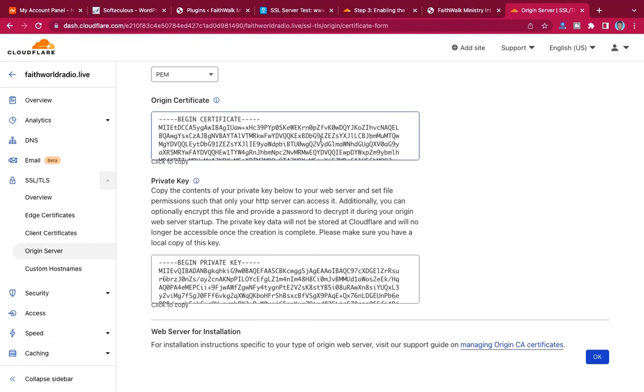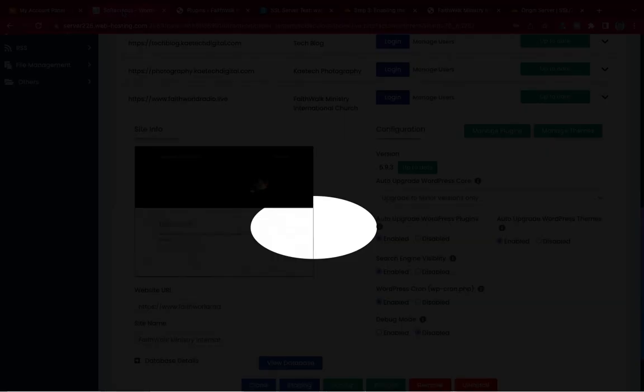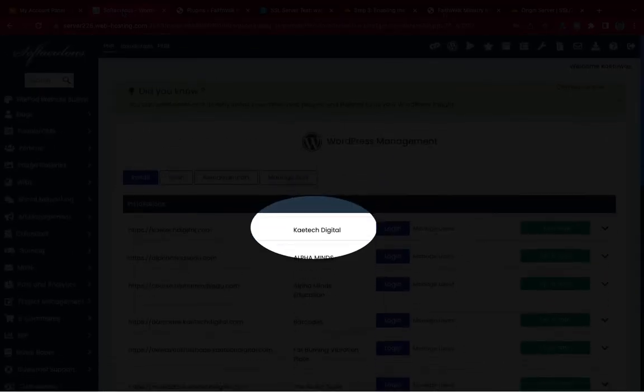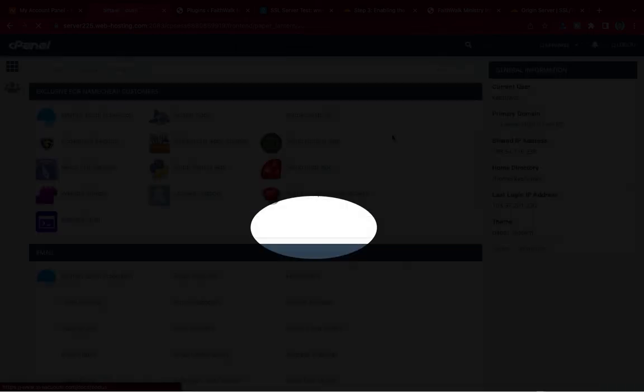Now just copy this one, which is the origin certificate. Click on it, and then you see over here, copy to clipboard. Just copy it, and then go to your cPanel. Now go back to your cPanel, which is your hosting cPanel.